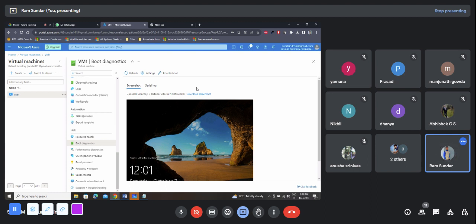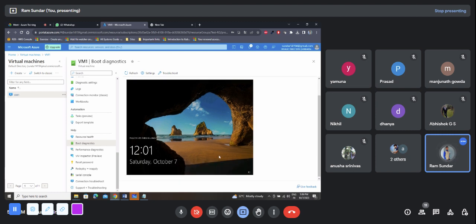By default, when we click on boot diagnostics, nothing will come. But when I deployed this virtual machine, I chose the boot diagnostics option. So what it will do, every few seconds it will capture the virtual machine home page. You see Control Alt Delete, this is the Windows virtual machine home page. It takes the picture and presents it to us, and it shows the status of the virtual machine.